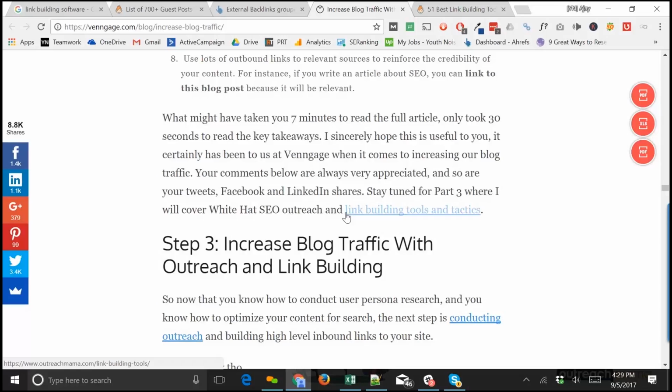And basically what they said is that if, let's say, Venngage is a quality site, and they use the anchor text link building tools and tactics, wherever that link is pointing must be relevant to the words link building tools and tactics. So essentially, that's how it started indexing the internet, by using anchor text.